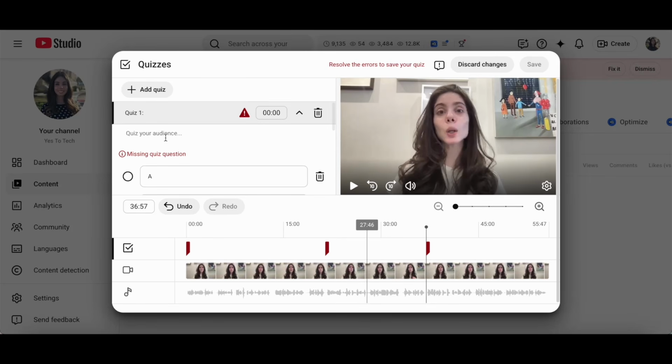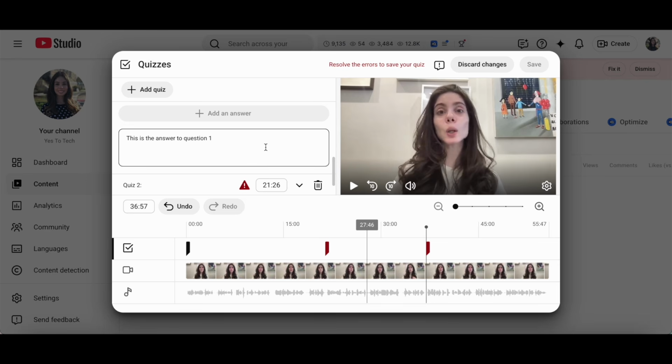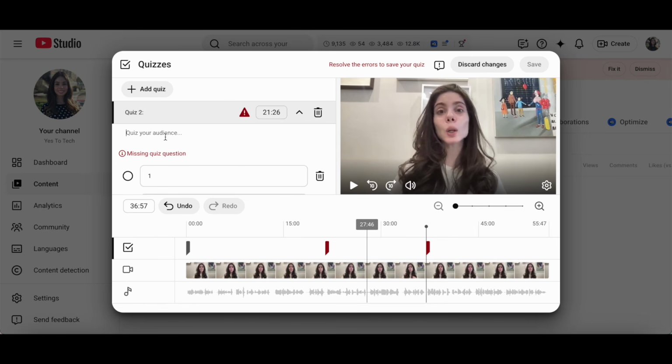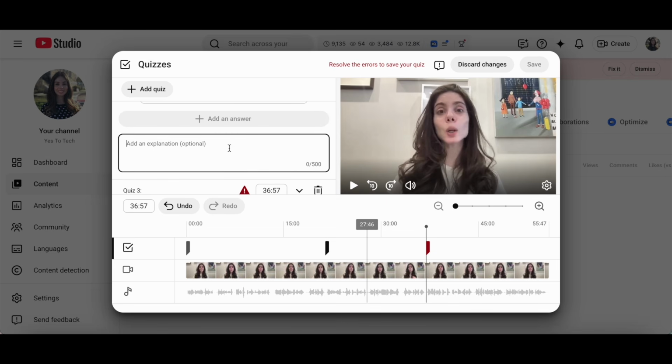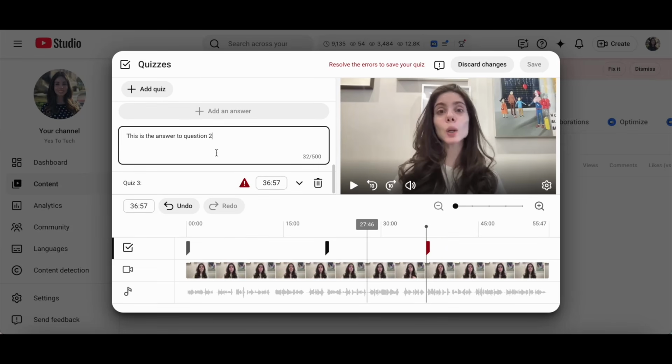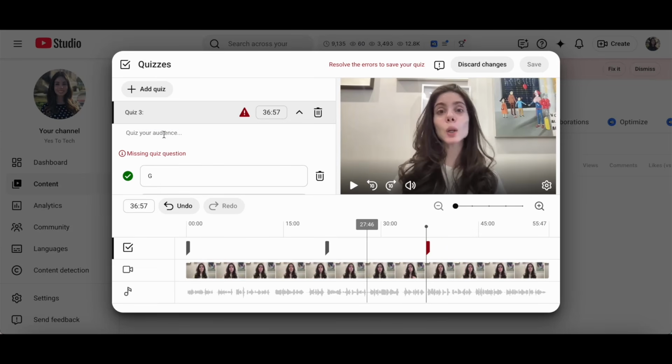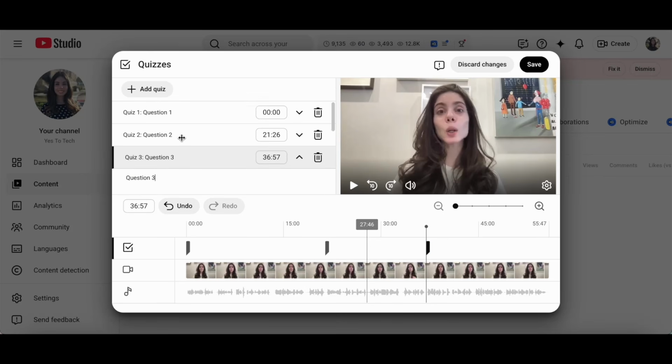For each of these questions, you need to type in what the actual question is, such as question 1, or number 2, let's type in question 2. And for the explanation, which I hadn't added, let's type in, this is the answer to question 2. And for quiz 3, let's add as the quiz question, question 3. Once you have added all of your quizzes, all of your options, all of your answers, and the explanations, click on Save on the top right-hand side.